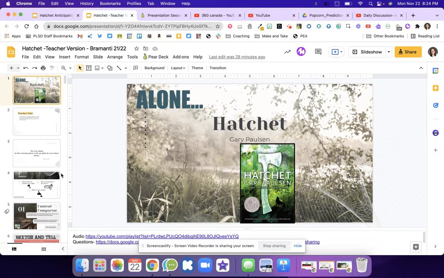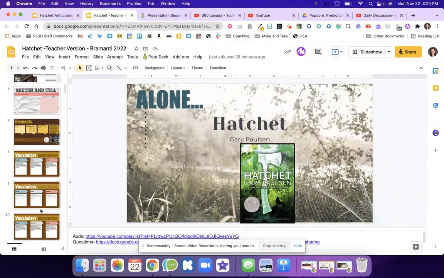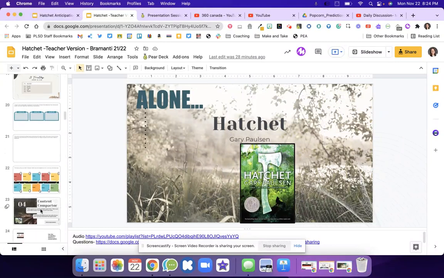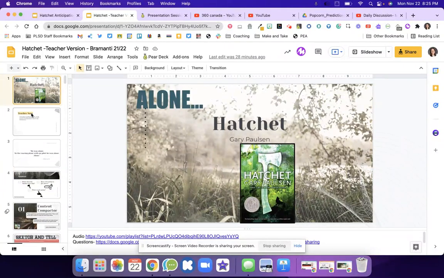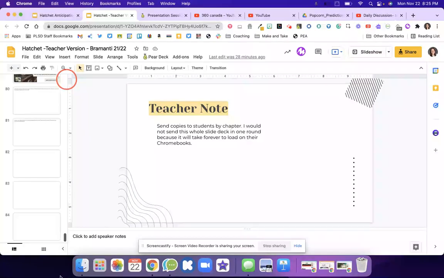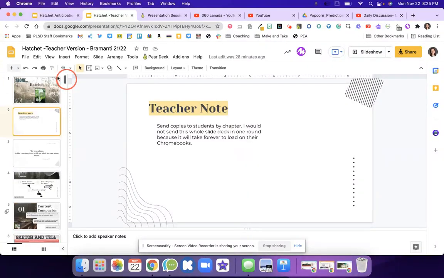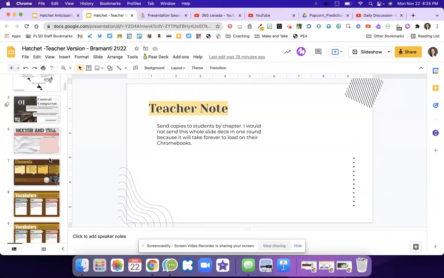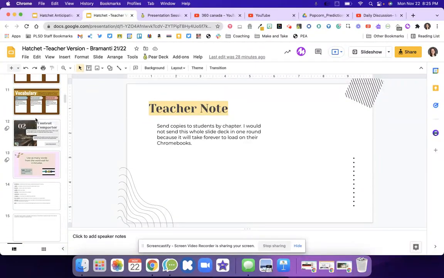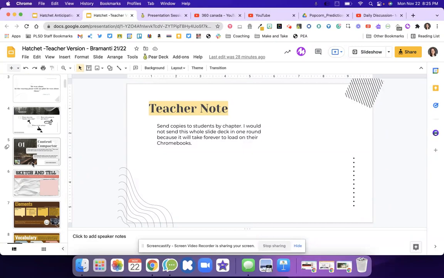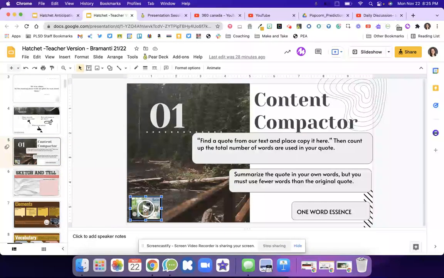So again, chapter 1, send that out. And then chapter 2, send that out. Chapter 3. If you send them all out in one slide deck, this is like over 84 slides. It's going to be really slow for the students on their Chromebooks. So again, you're going to want to copy the chapters. And then once you copy the chapters, students will just have like a chapter a day or whatever you want to do. I also went in here and I embedded video.